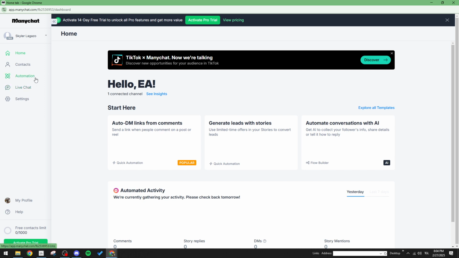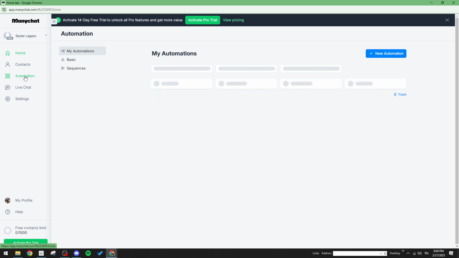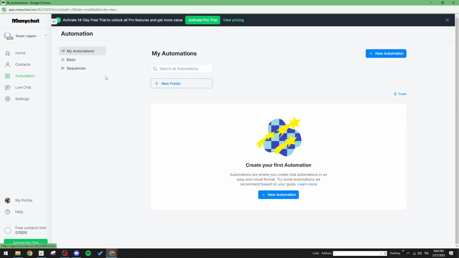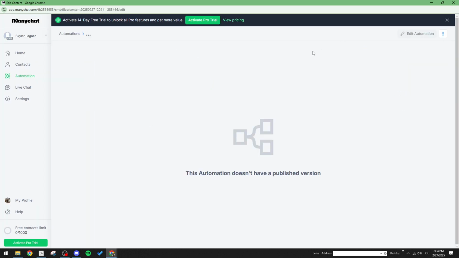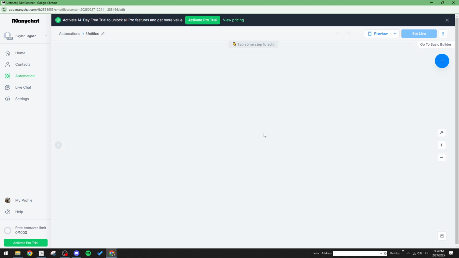Now, after selecting your Instagram profile, it's time to look for the Automations tab in your Manychat dashboard. This section is where all the magic happens. By accessing automations, you have the power to create and manage a range of automated activities that can enhance your interactions on Instagram.